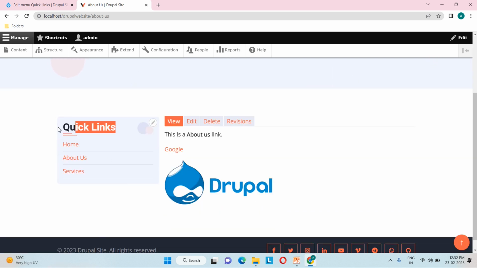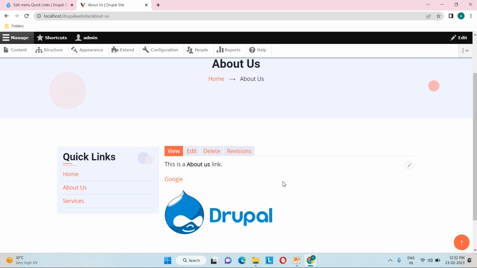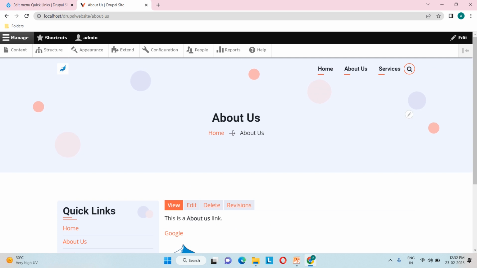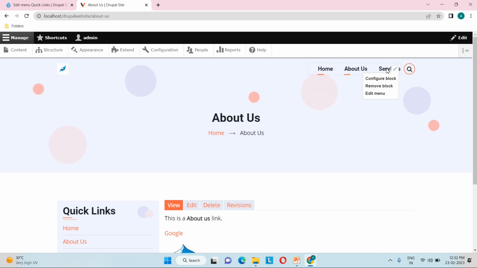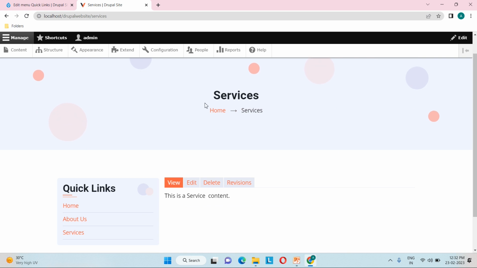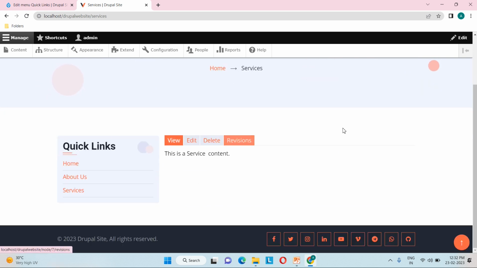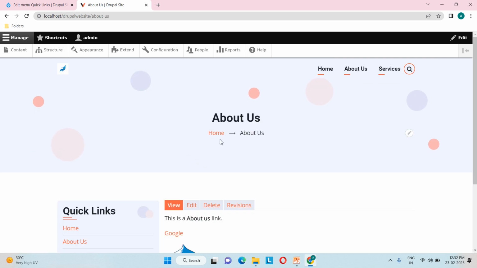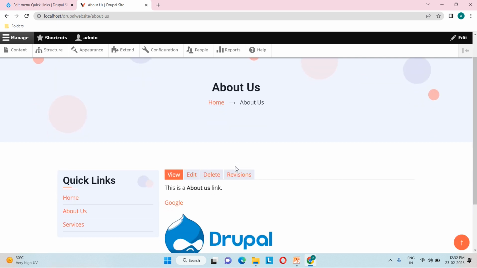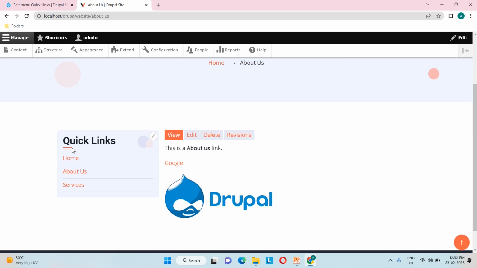So under the quick links menu we have created 3 menus, called home, about us and services. I have configured this in such a way that it should only be visible on the about us page and the services page. So on the about us page it is visible. Then let's check the services page, so just click on it. Here you can see this is the services page, so for services also it's visible. Only for the home it's not visible. Why? Because we haven't configured this block to be visible on the home page, right? So this is how we create links for the menus.